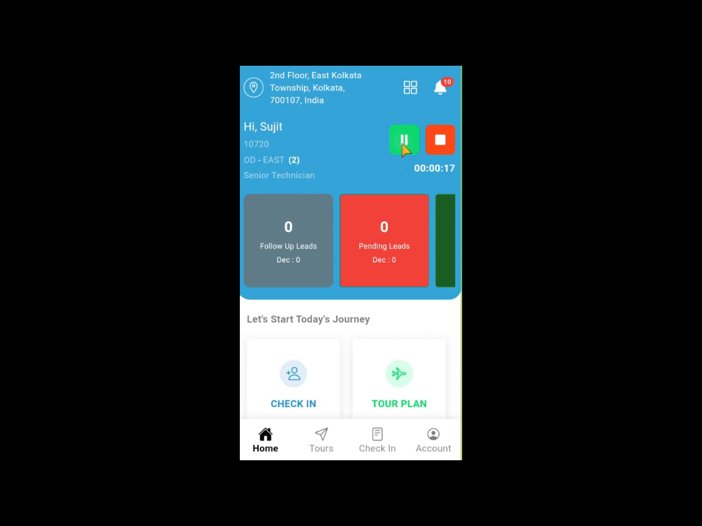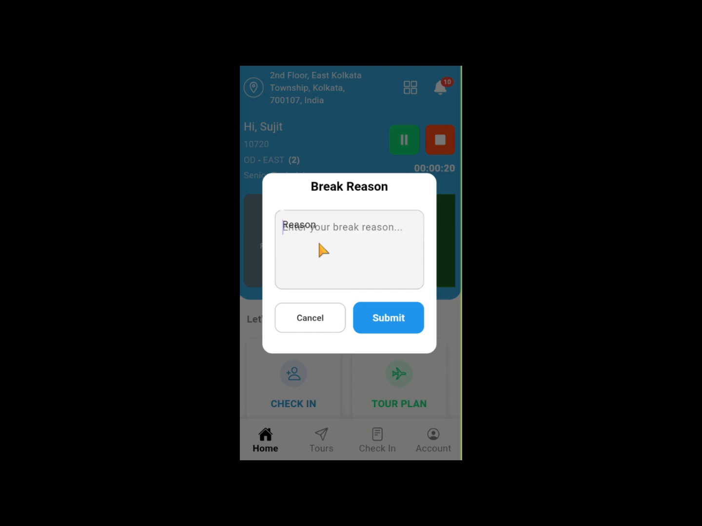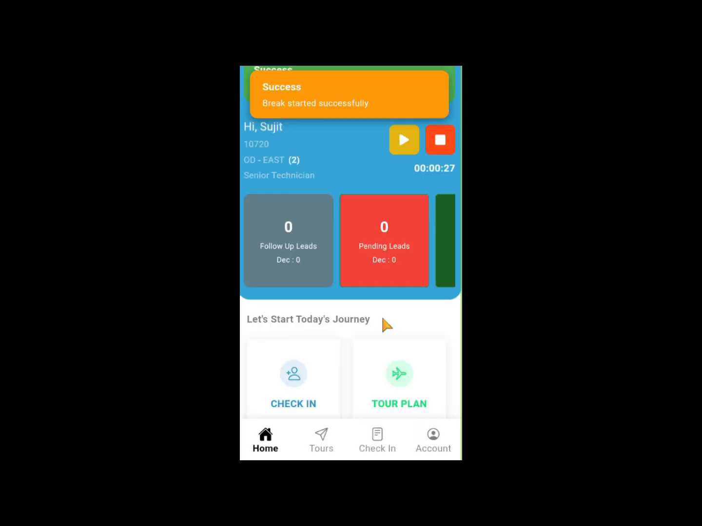Suppose you want to take a break, click this button and add your information. My reason is I want to take lunch. Enter the reason and submit this. You can see the counting is stopped. Suppose my break is done, then I click here again, and you can see my daily routine and time period is going on, and the counting is going on here.